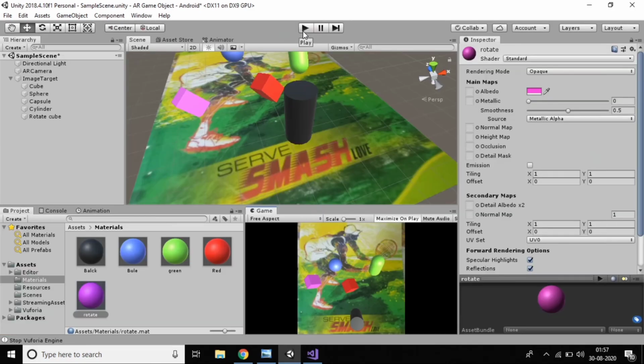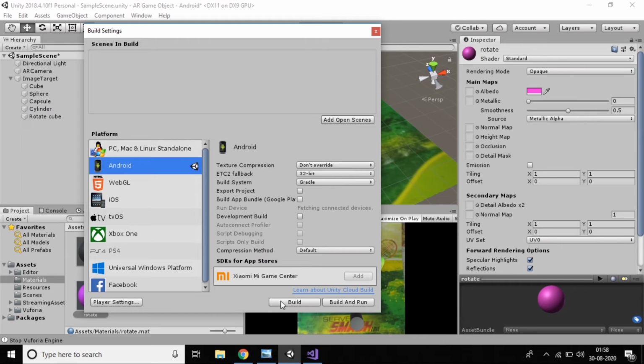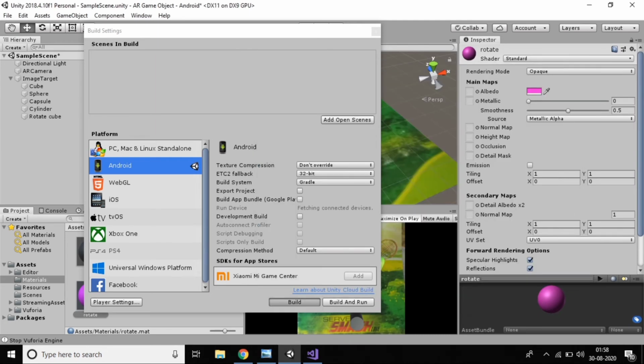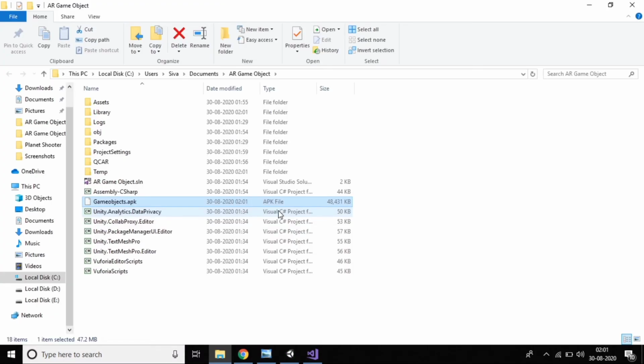One thing, I want to build this as an APK. So go to build settings, click build, and you need to give the name of the APK. The name of the APK is game objects. It takes time to build. Yes, my APK was built. You can see game objects.apk. I connected my data cable, and I'm copying and pasting it into my phone, and I'll install it on my phone, and let's watch how it works on my phone.